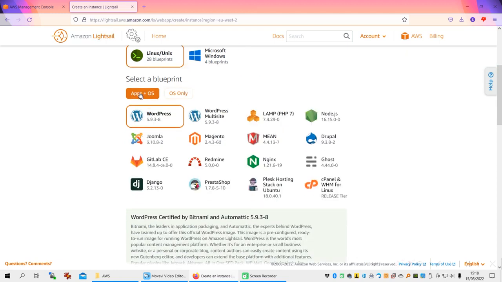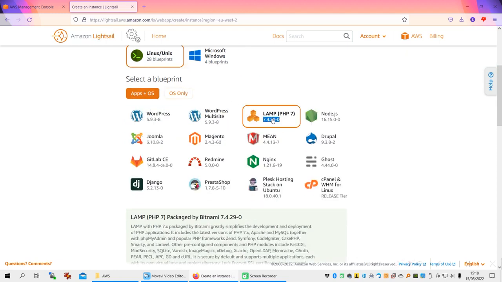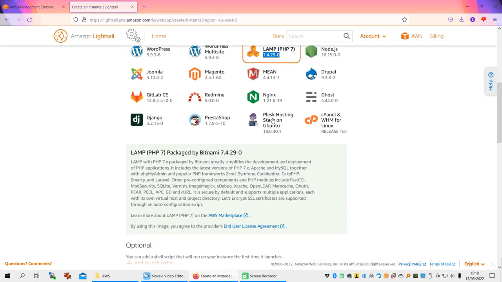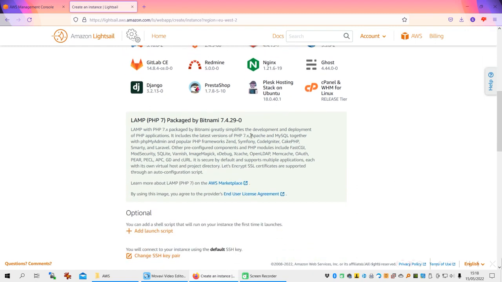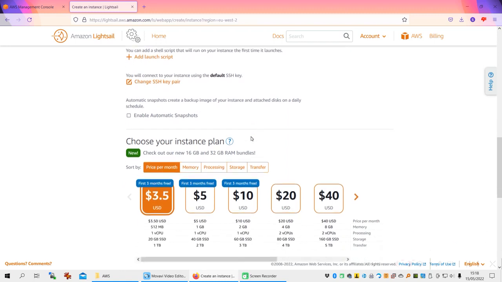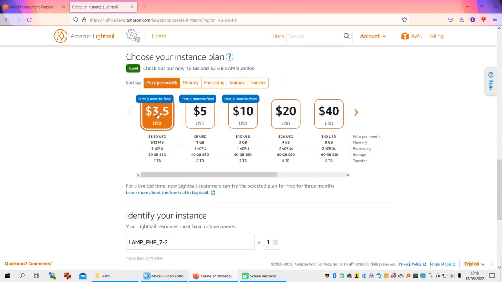So I'm just going to choose LAMP here, and it's packaged by Bitnami. And now you've got to choose what you're going to pay per month. First 3 months are free, very generous Amazon, aren't they? 20 gig SSD with 1 terabyte of bandwidth transfer, they call it. I'll probably go for that one, considering that my site's going to be hosting a bunch of videos.